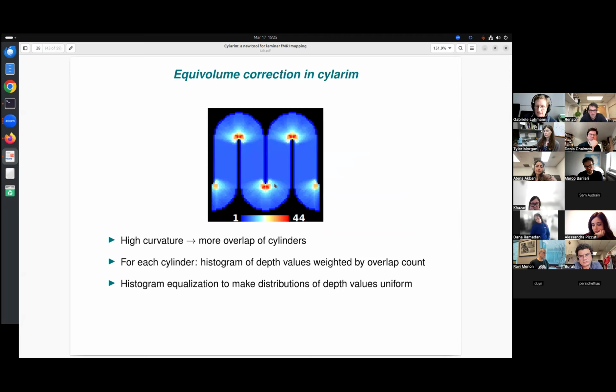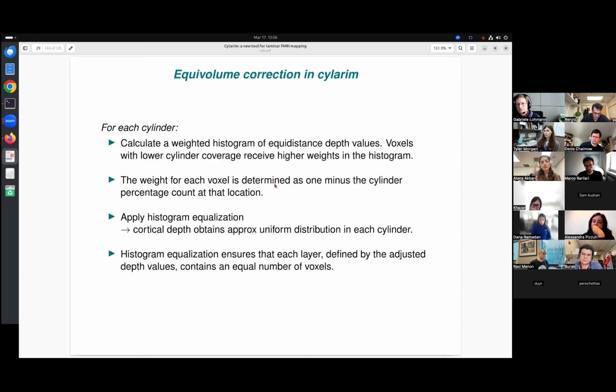So the principal idea is that for every cylinder, we get a histogram of depth values, and we can weight them by the overlap count, and then use histogram equalization to make distributions of depth values uniform. And that's really what one would like to have in equivolume corrections. So here's the basic idea. For every cylinder, we calculate a weighted histogram of equidistant depth values. And voxels with lower cylinder coverage receive higher weights in the histogram.